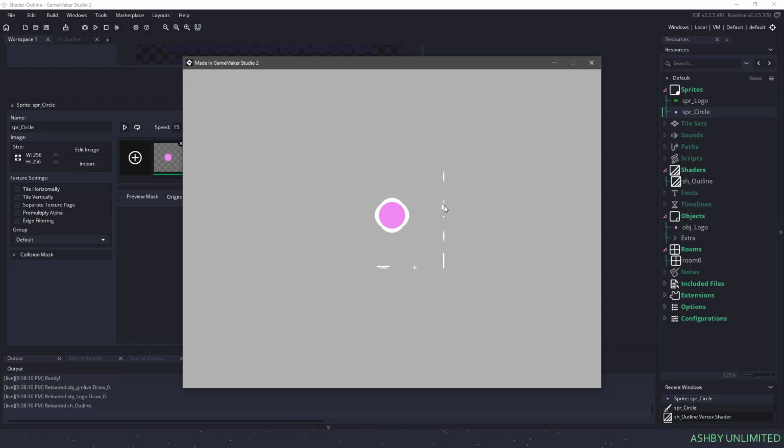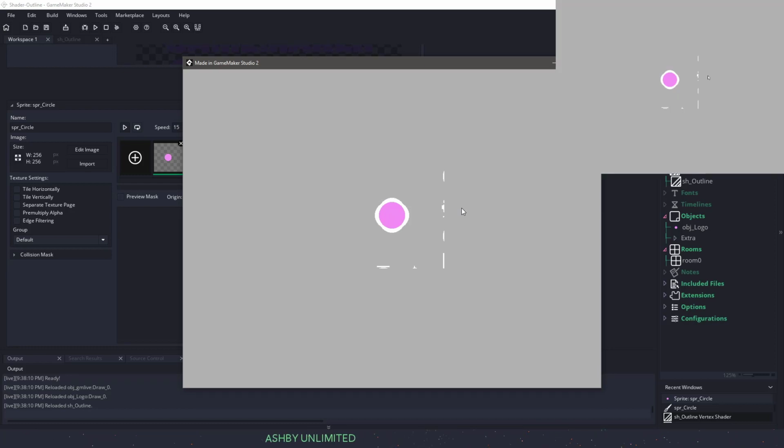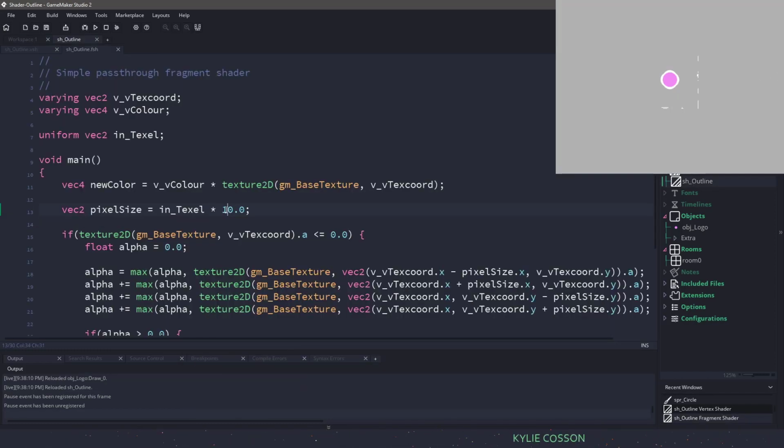You can see that I didn't add enough padding, so I do have the white lines around here. So the simple fix would just be to go into my shader, change the amount to say something like 2, and then you can see that it looks a lot better.